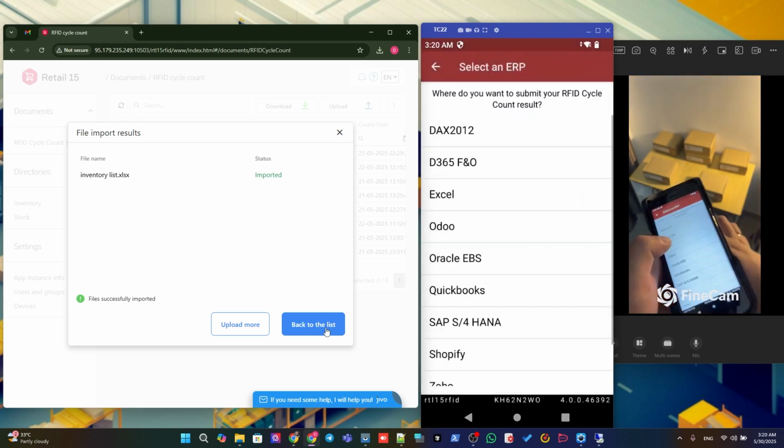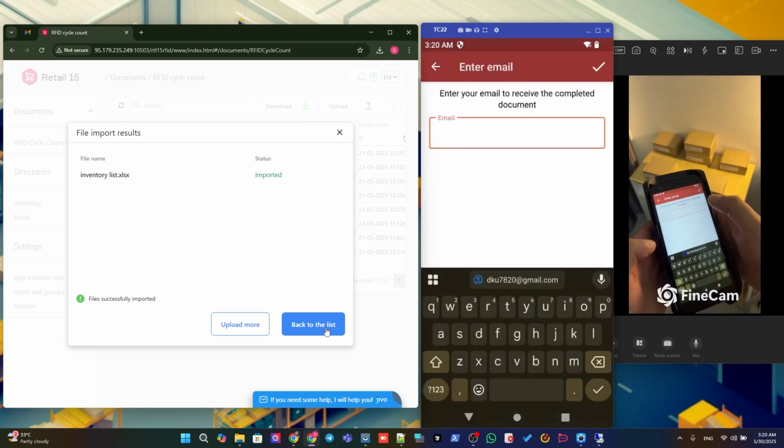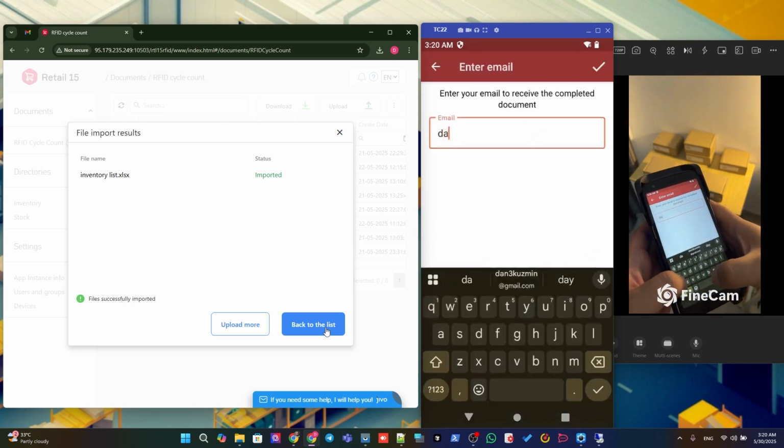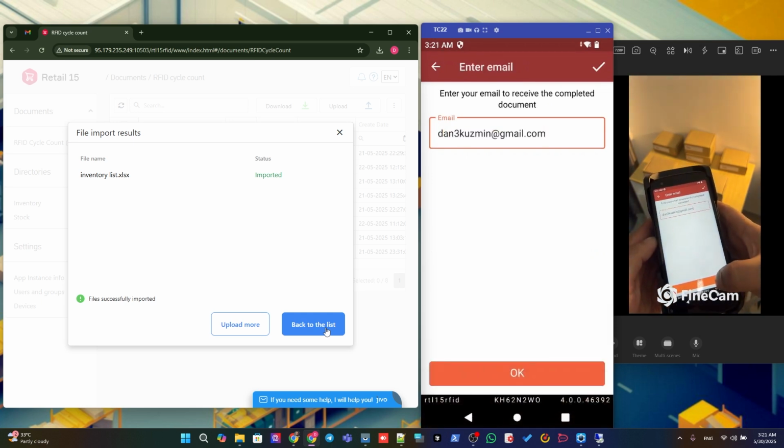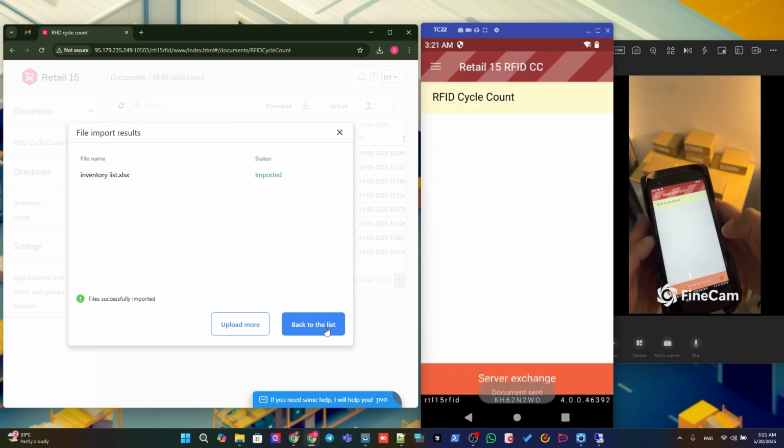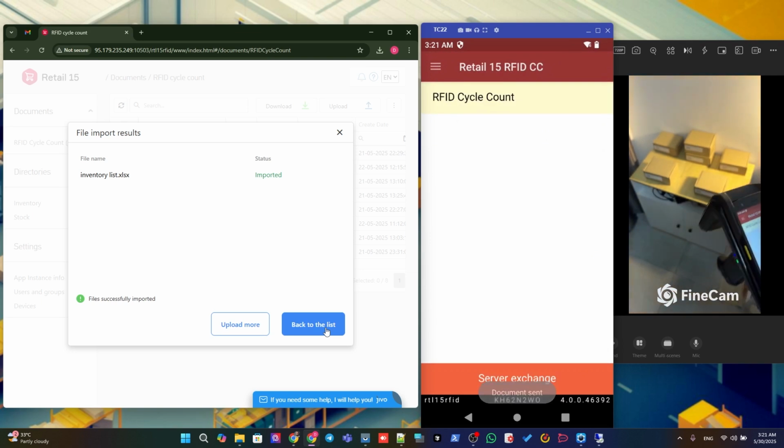Let's take a look at the result in the Excel file. To do this, we'll submit the document. Select Excel and enter your email address to receive the results. The document has been sent. Let's put the device aside and check the email.